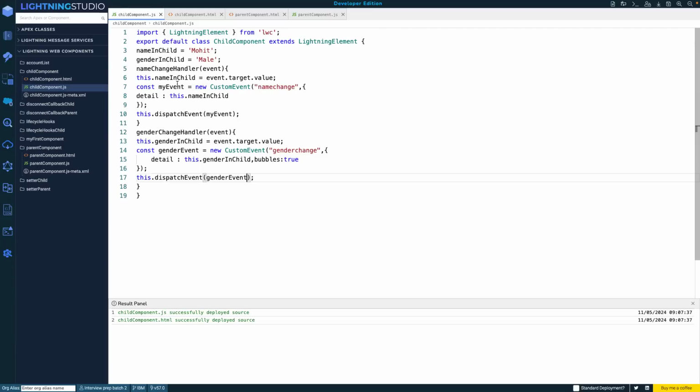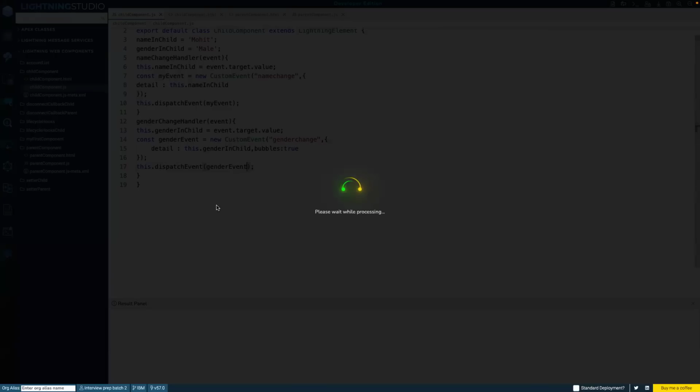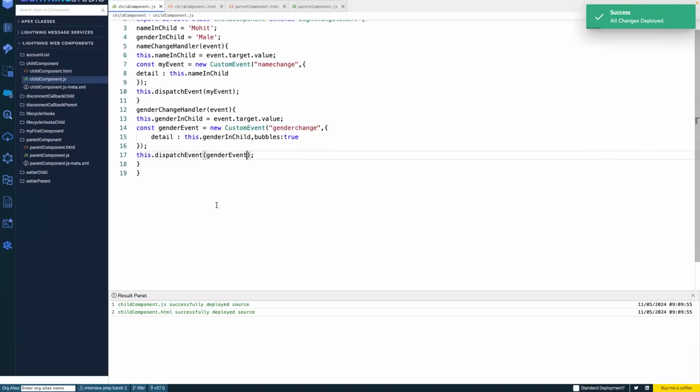All right. Let us try to save it. I will first write down the code, display the demo, and then I will explain. Don't worry. I think that's all we needed to do on the child component.